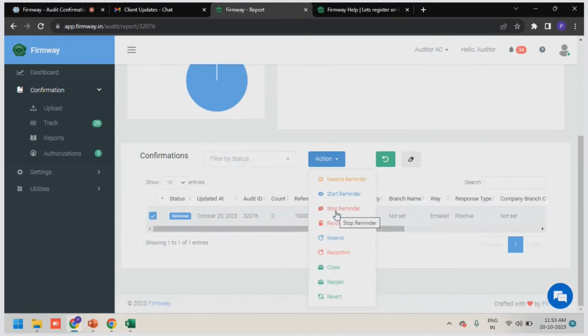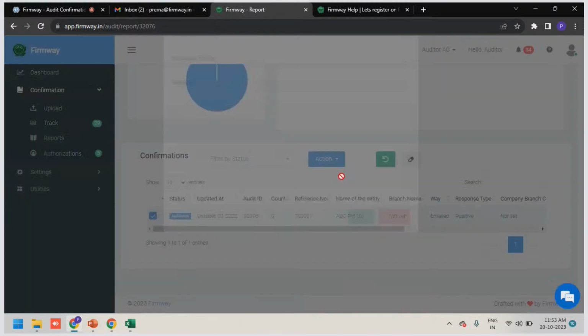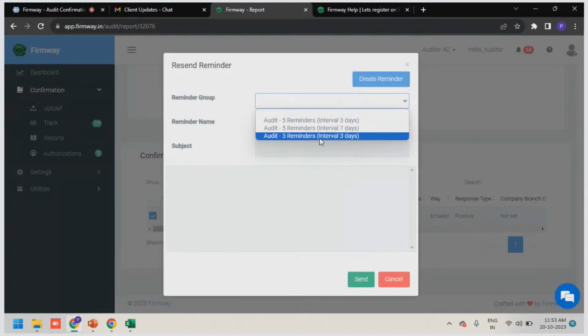Now I'll simply click on the tick box and on the drop down actions. Here are a few action features for you. If you want to stop the reminder, you can click on stop reminder. If you want to restart the reminder, you click on start reminder. And if you want to resend the reminders in a particular schedule, you can simply say resend the reminder and select the schedules group from here.